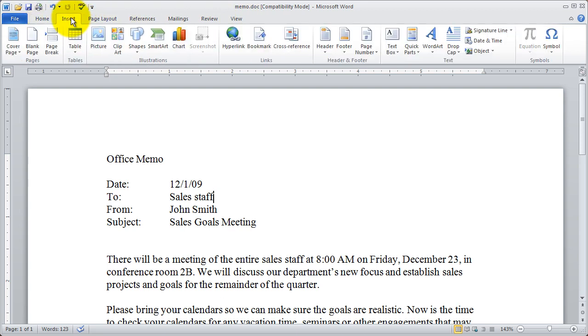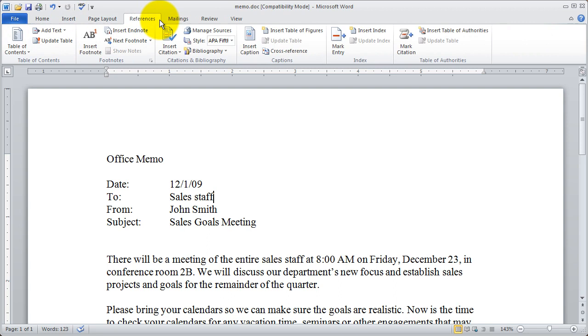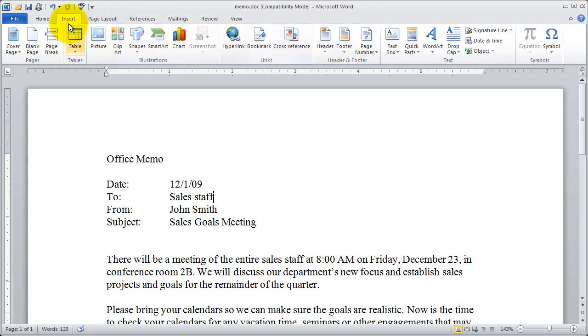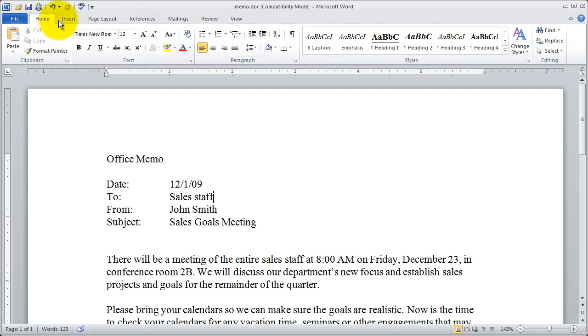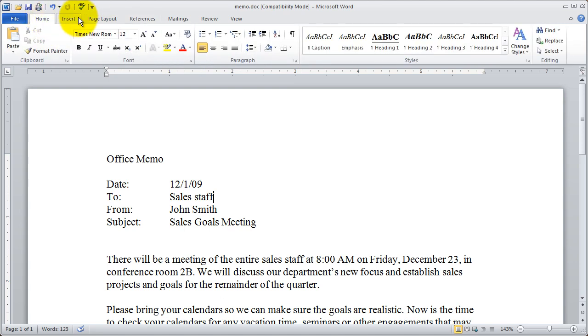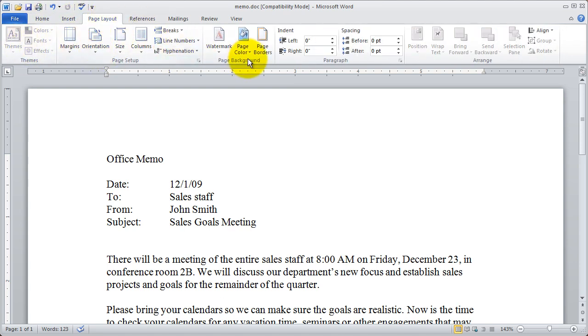I've got the Home tab, the Insert tab, Page Layout, so on and so forth. And each one of these tabs has its own set of commands associated with it. For example, if I come here to the Home tab, I've got the Clipboard section, the Font section with commands related to that, the Paragraph section, the Styles section, so on and so forth. If I was to go to References, I've got the Footnotes section, the Citations and Bibliography section, the Captions section. So each one of these tabs is in turn divided into multiple sections.